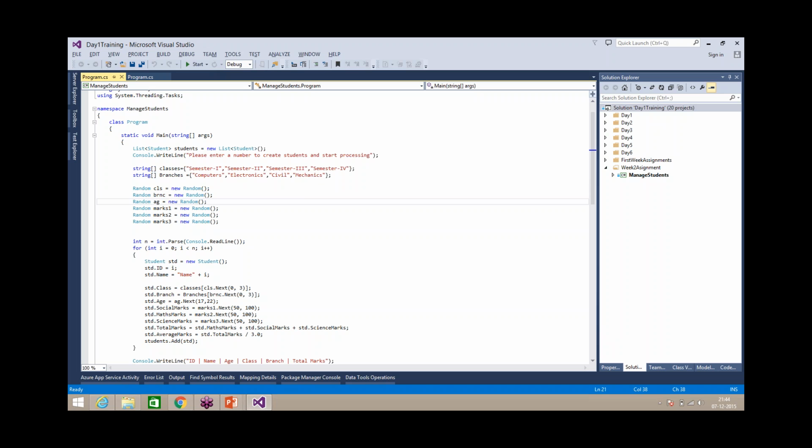Now age, I have to generate between 17 and 22. Like marks, all the 3 marks have to be generated from 50 to 100. Okay, so I am repeating a loop, taking the number entered in the output. This loop will iterate that number of times, whichever number we enter. Inside it I am creating a student class and then assigning the property values.